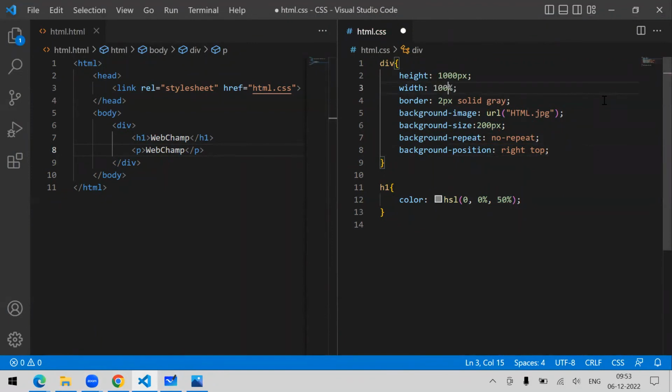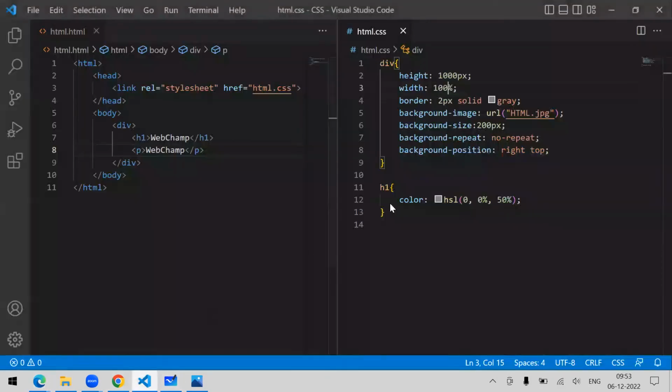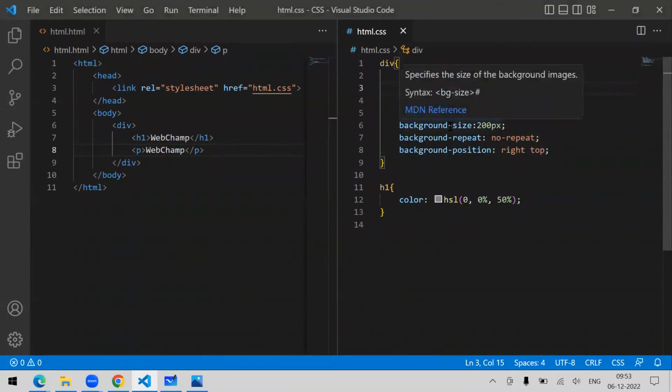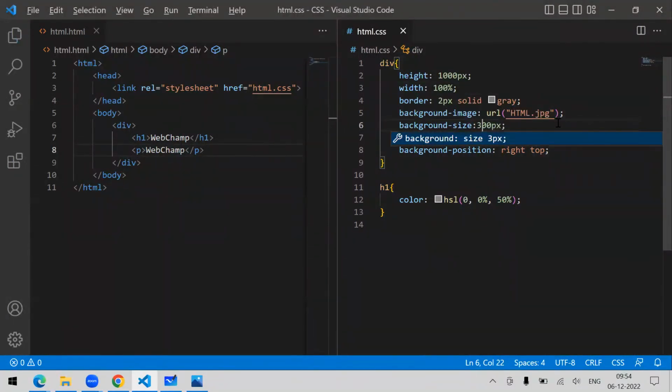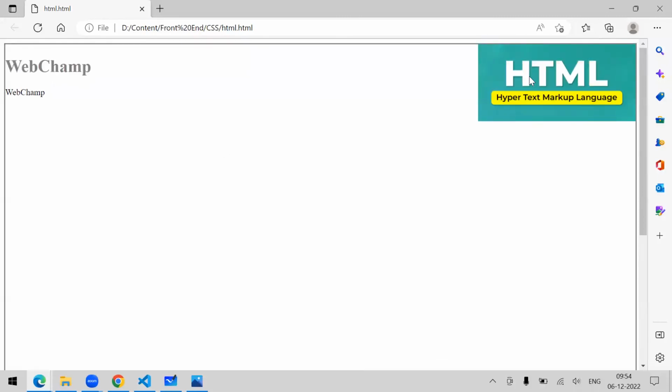I will say 100% width of this page. That will not affect anything. I will just increase the size of this image. Now we have a large space, 200 pixels by 300 pixels. I want to put the restriction that the image should be fixed at this location only. It should not scroll up with the page.